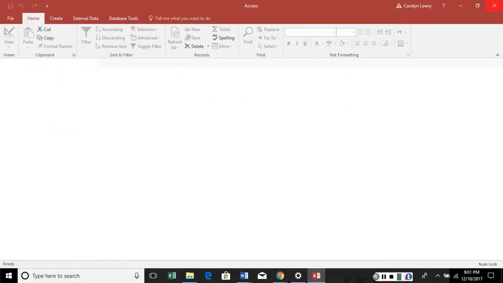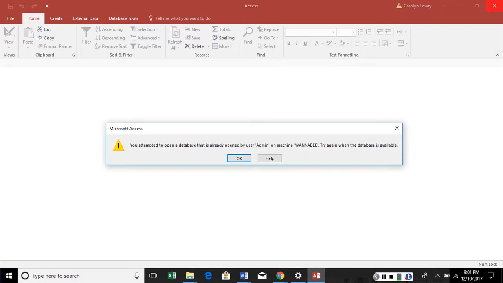All right, attempted to open a database that's been opened by another user. Oh, look at that. The admin on my machine is one of bee. Okay, well, you know I'm a beekeeper, so anyway, everything is about bees.